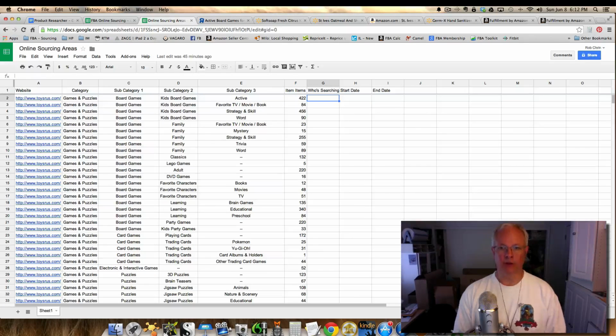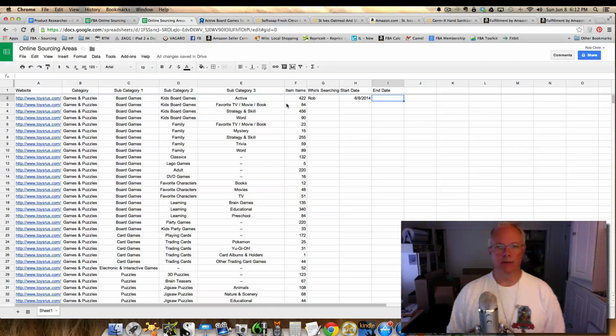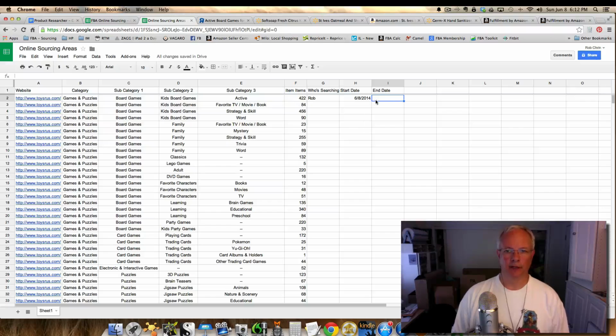What you want to do is put your name, so whoever is doing the searching, what your name is. And then you're going to put a start date, and then leave the end date blank until you get through all of the items that are listed there. Once you've gotten through there, you would put an end date, whatever it is.